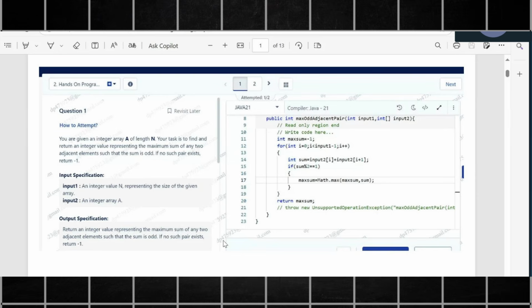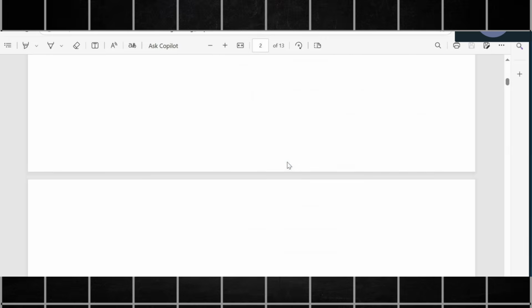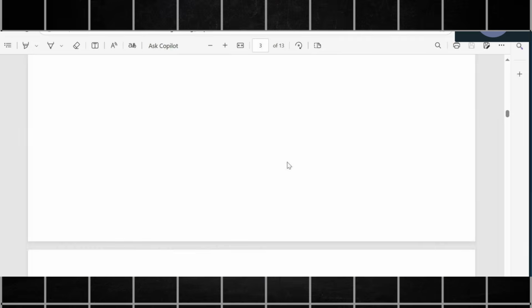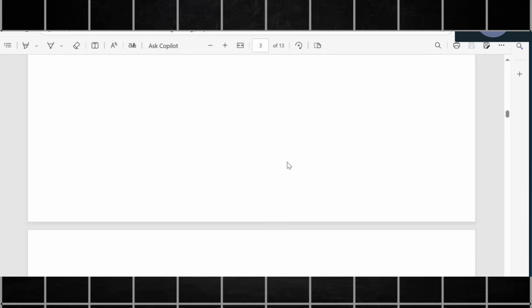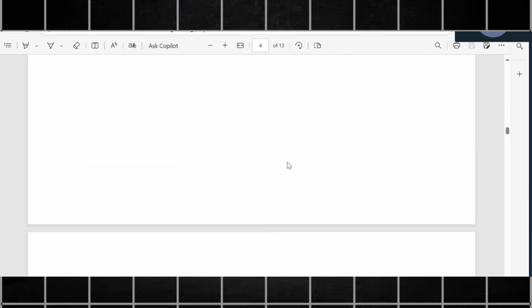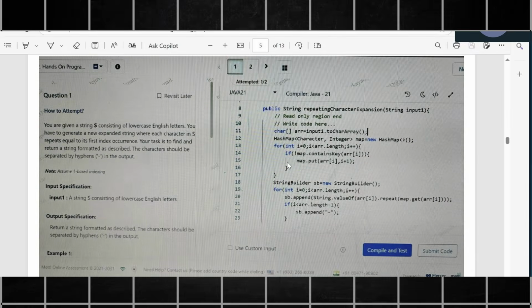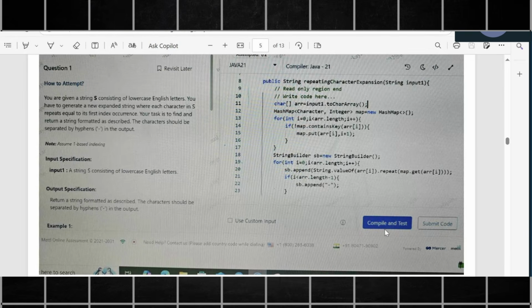Clear? So here, what you do is you just need to write down the code and click on run test cases. Okay, there is compile and test. If you just click on that, you will get to see, if you click on this compile and test, you will get to know how many default test cases are passed or not. After writing the code, you need to click on compile and test and submit code as well.